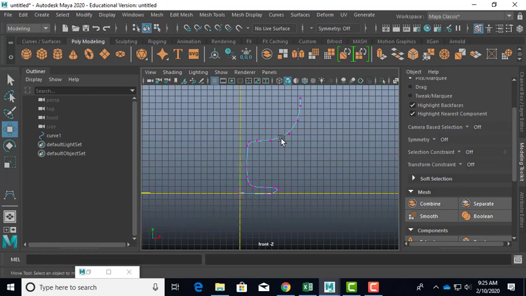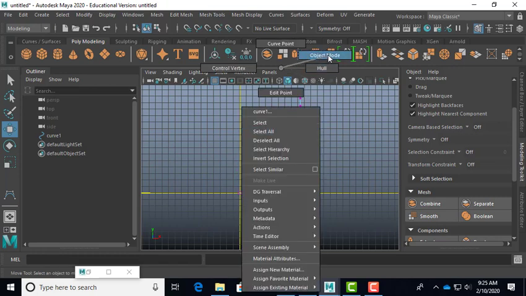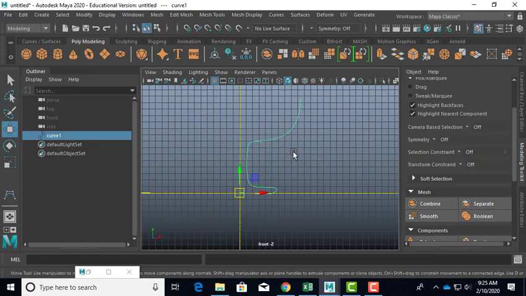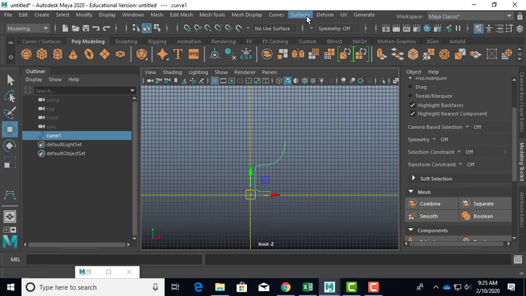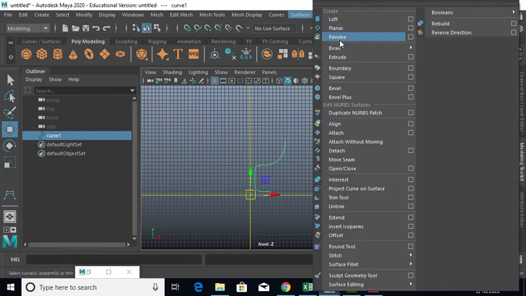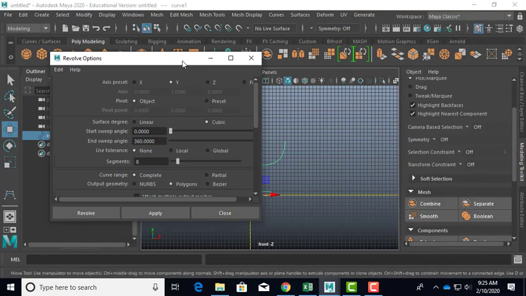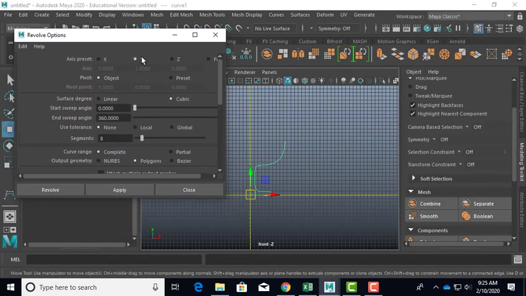Okay? So now I'm going to right click and say object mode, because I need to actually use the curve as my object to rotate. I'm going to go up to surfaces because I'm using a curve to make a surface. The surface is going to be created from my Revolve tool. I'm going to go to my options box just to make sure I have the y-axis selected. My end sweep angle is 360 degrees. We want it to sweep all the way around, 360 degrees.